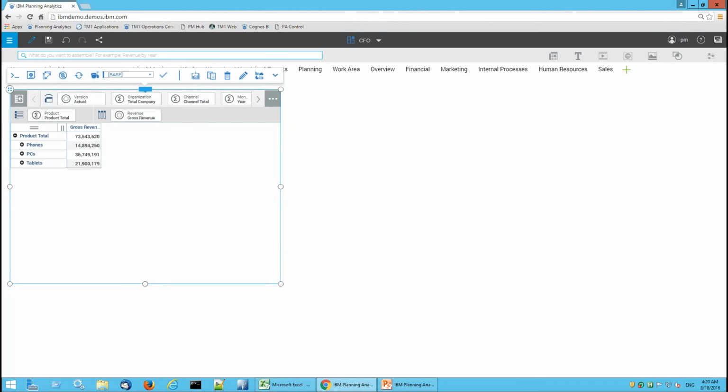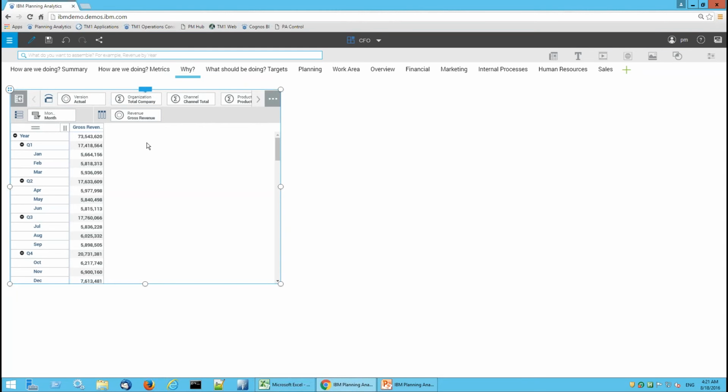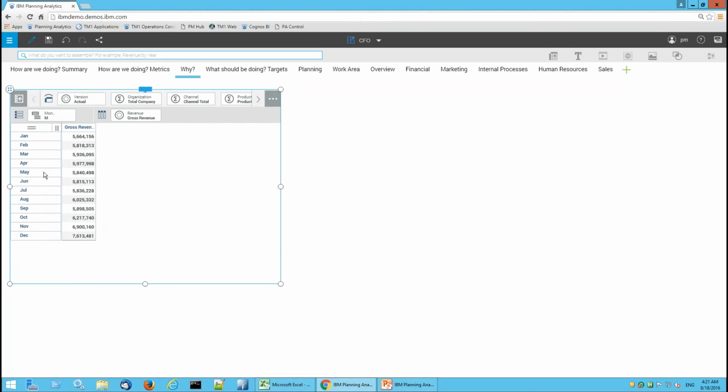And I think what might be interesting is to look at the data over time. I can drag my months into the rows of this particular view, and it gives me the full hierarchy of months rolling up into quarters, rolling up into full years. But really, I just want to see it at the months level, and I can choose that particular view of the data from the drop-down.